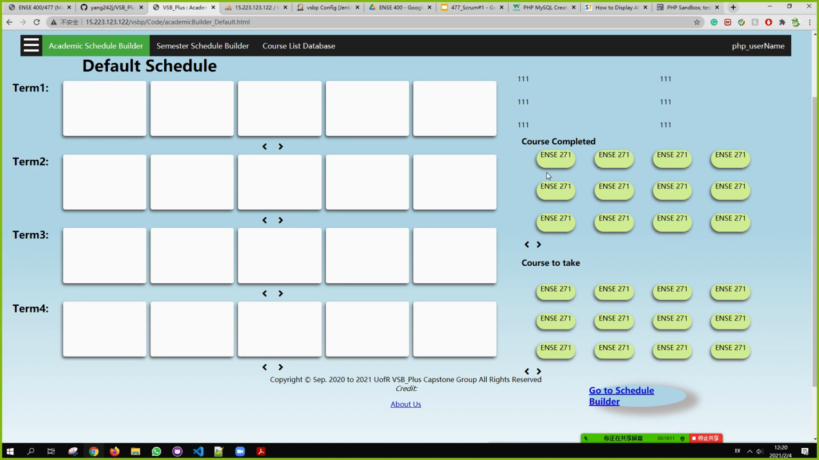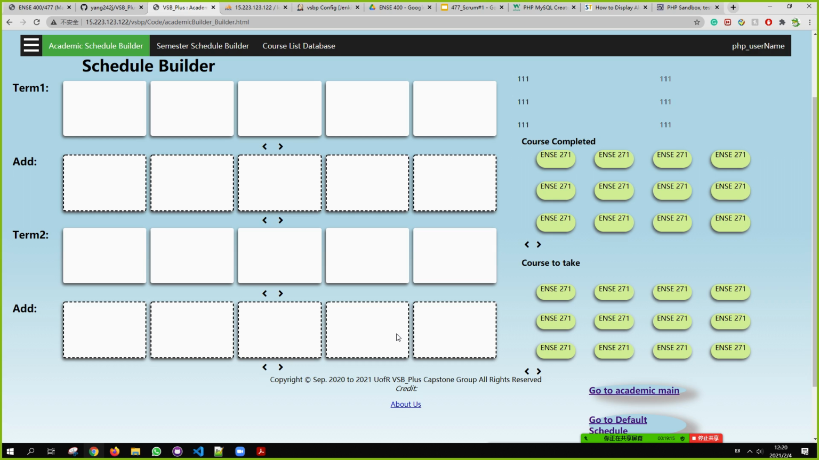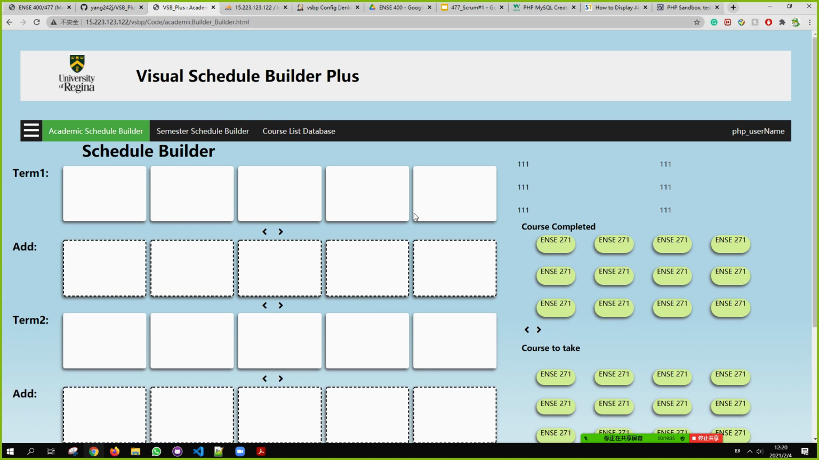And schedule builders. The last one is schedule builders. Basically, it's a term schedule builder. You can drag courses from the right side. Also, the right top corner has some text, which is different from the default schedule. We will figure this out. That's our new schedule builder pages.